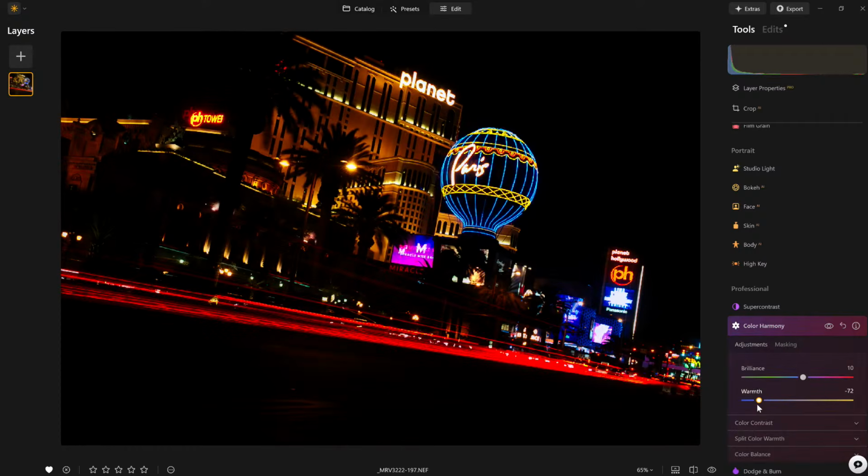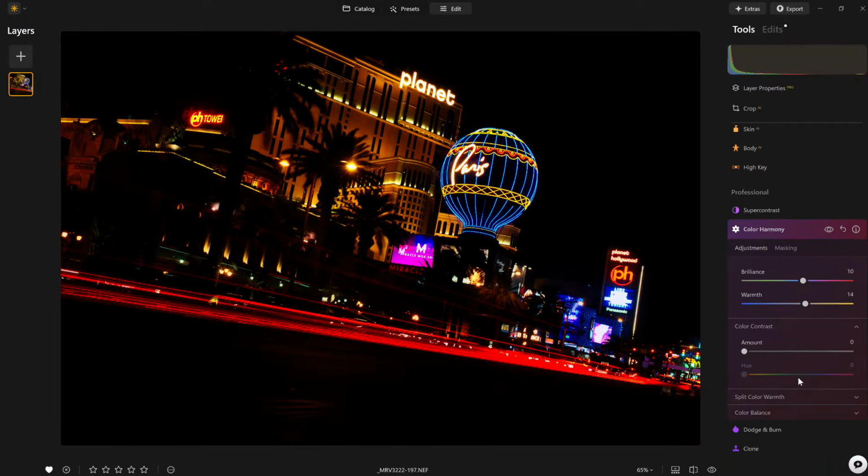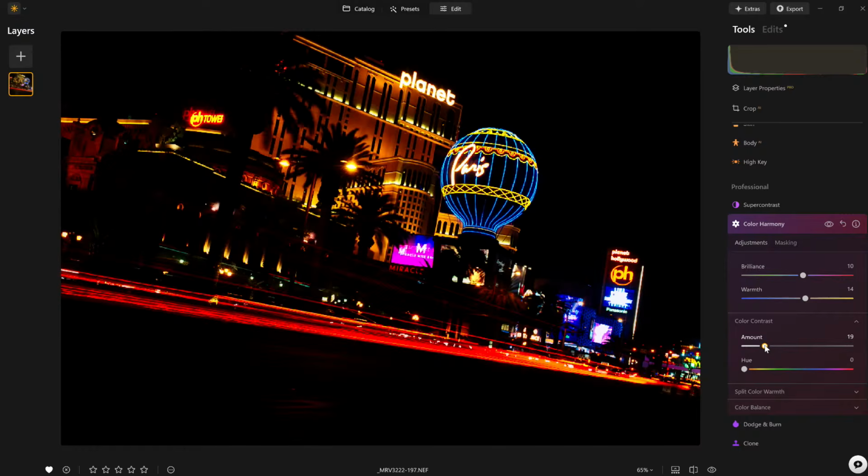Do I want it a little bit cooler? Or do I want the golden tones? That's up to you. I don't know. I'm kind of liking right about here. And of course, the color contrast. This is where you adjust.